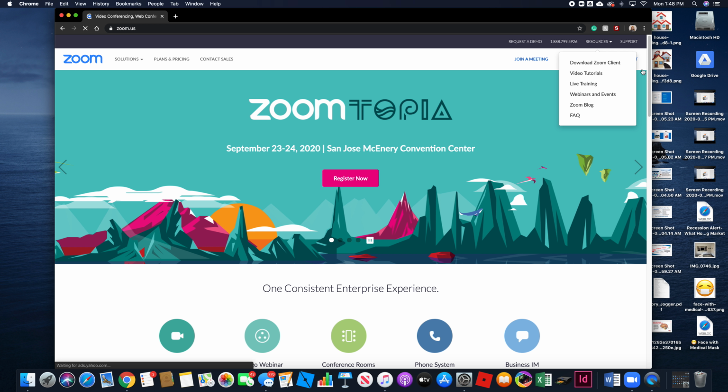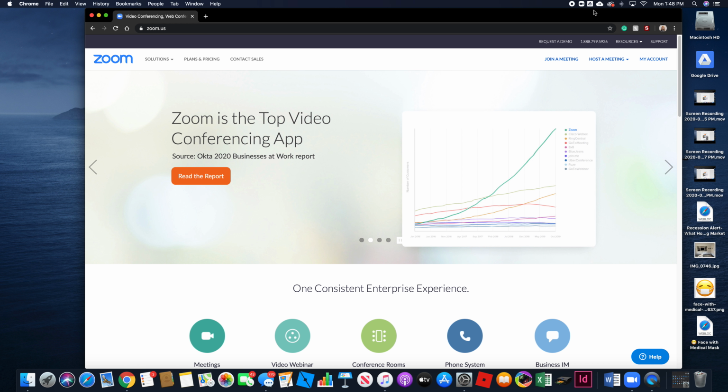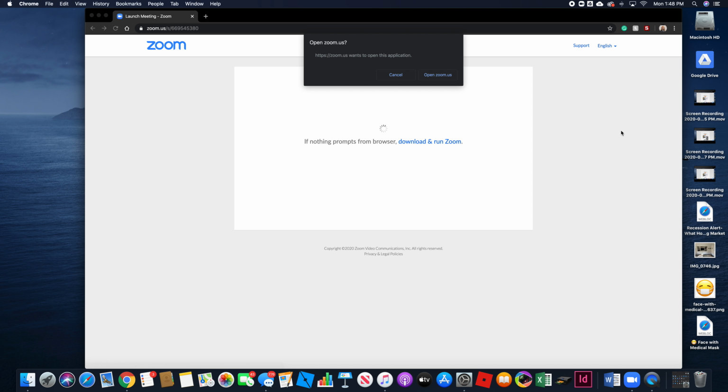So if you don't have an account, you need to set up an account. For the most part, it's free unless you're going to use Zoom for a longer time. And I would go to host a meeting, and I would probably do it with video on. You don't have to do video if you don't want to, but I'm going to do video on. So I go to host a meeting like that.